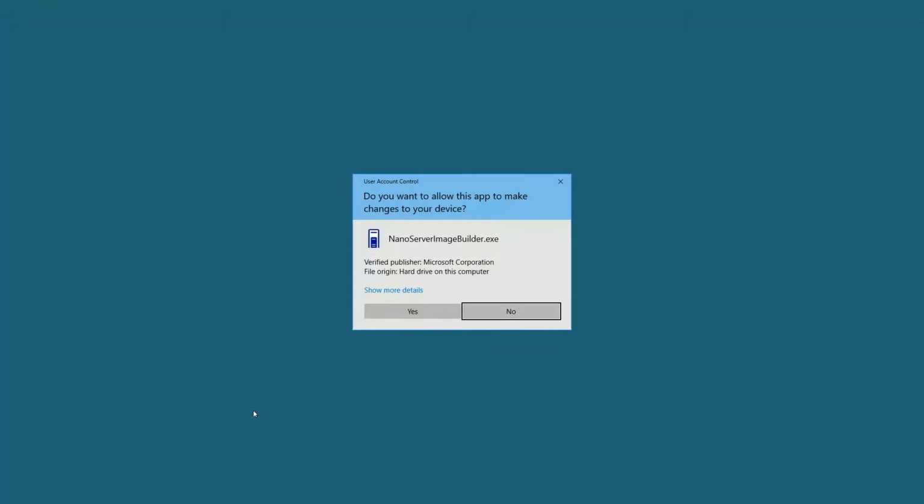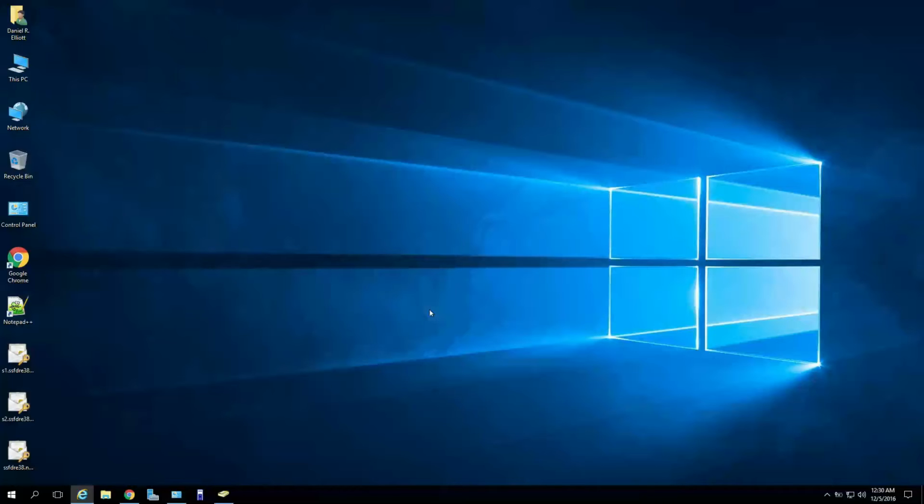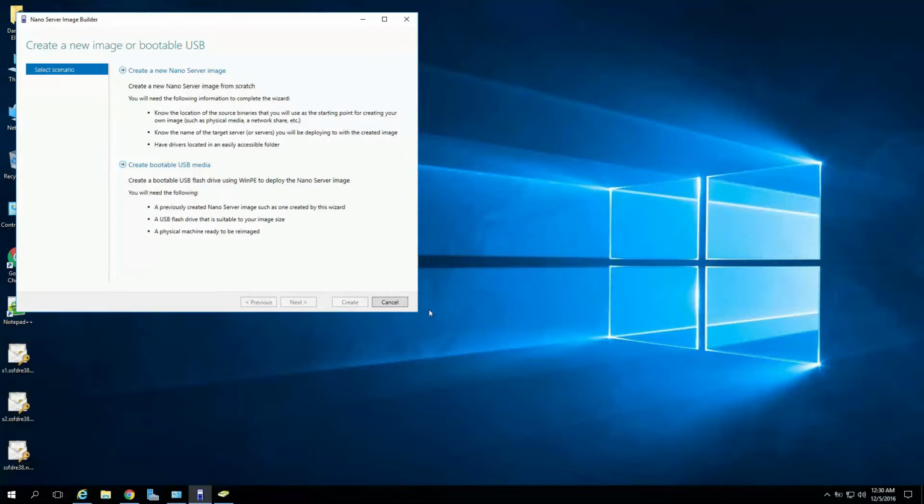Now, as you see, you do have to be an administrator to run it, and you have to have a legitimate Windows Server 2016 Standard or Datacenter to do it. You can use the 120-day keys, stuff like that, which is fine. And as you see, go to here.